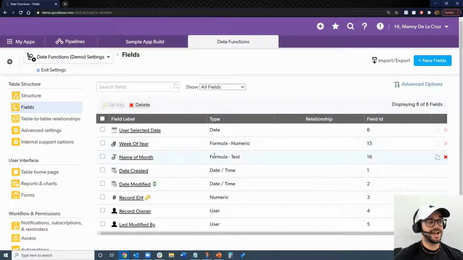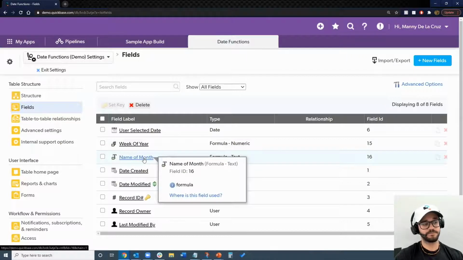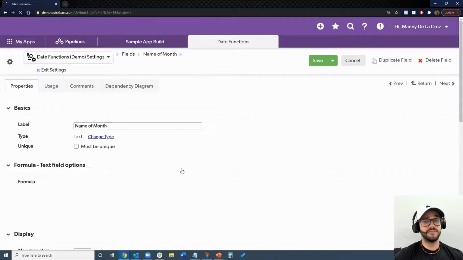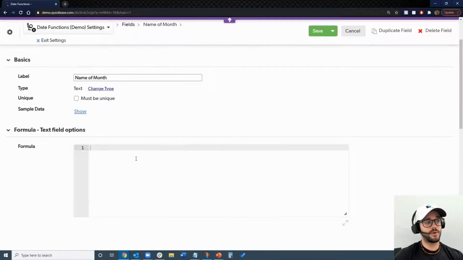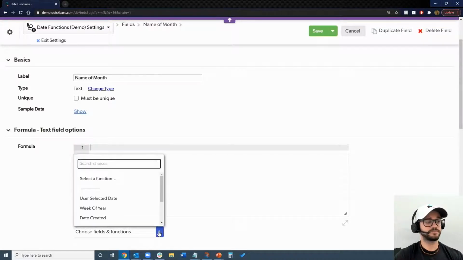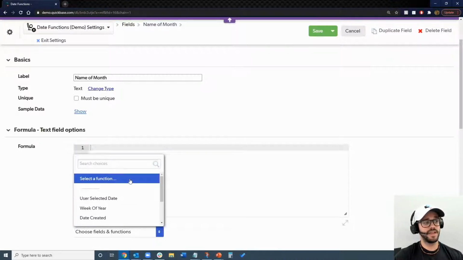Perfect. So now we're back to our field selectors here. And the next one to work on is name of month. So we're going to go ahead into here and click on that. And in a very similar sense, we're going to go into our formula box down here and click in it just to make sure we can get our choose fields and functions box. We're going to open that up and hit select the function.